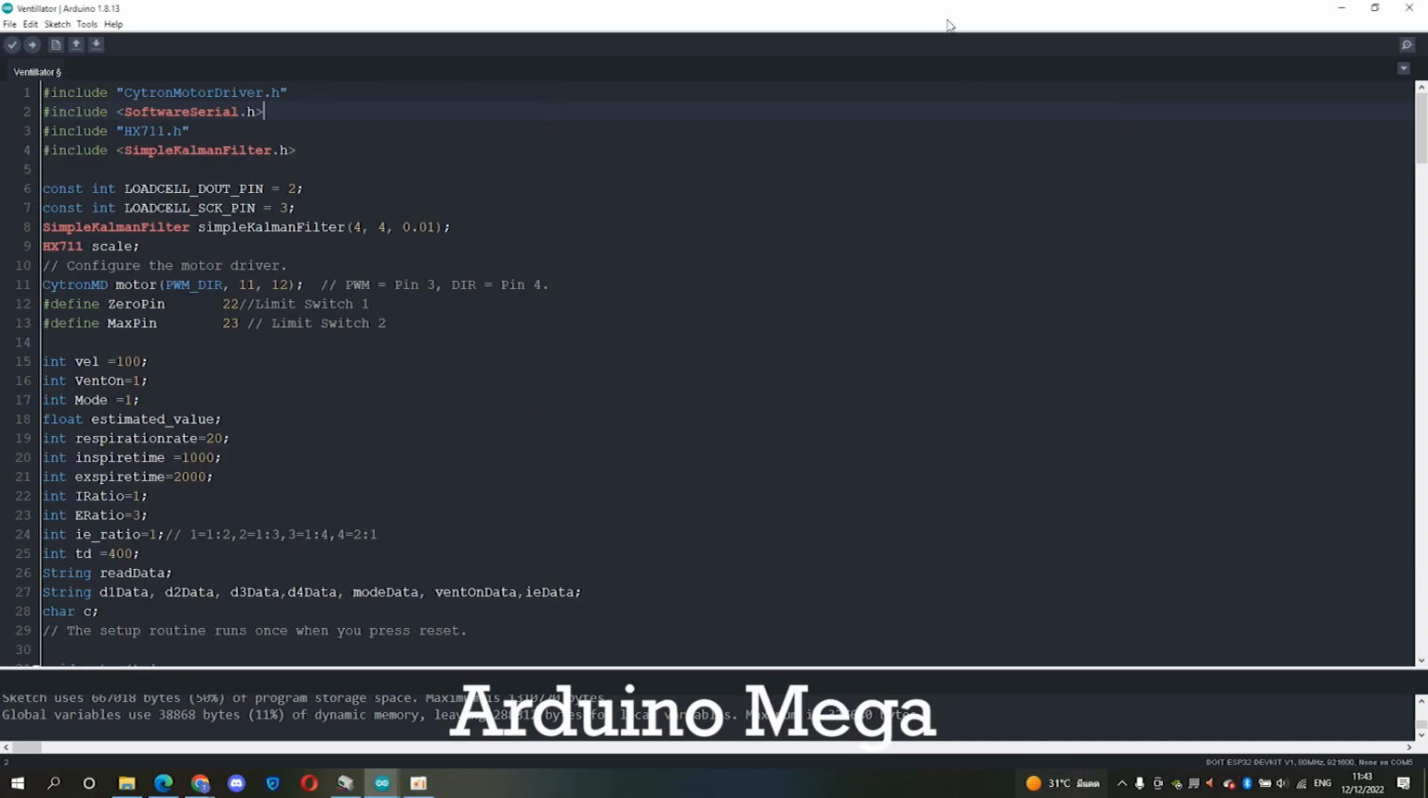For the coding, first we will come to the Arduino Mega side, which will connect to the ventilator, and do the whole process of moving the motor and gears. So first we will include the libraries: the motor driver, SoftwareSerial, HX711.h, and SimpleCommandFilter.